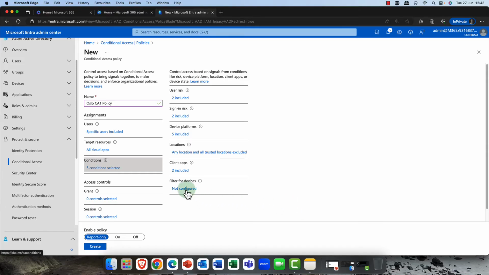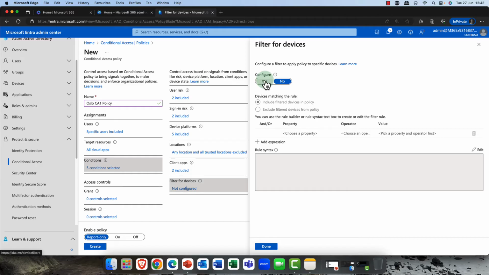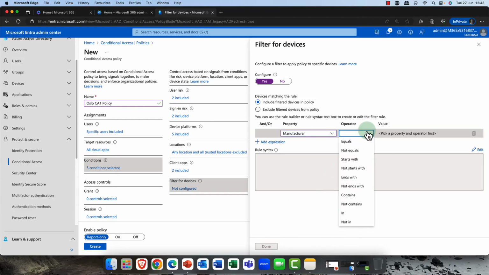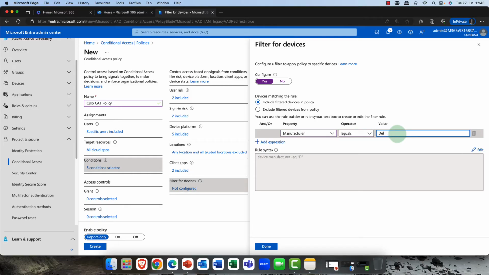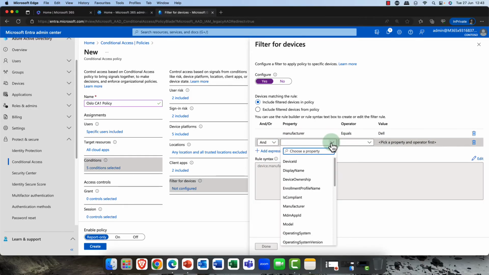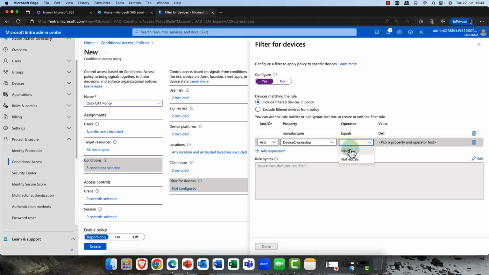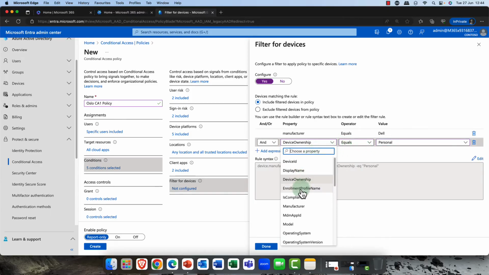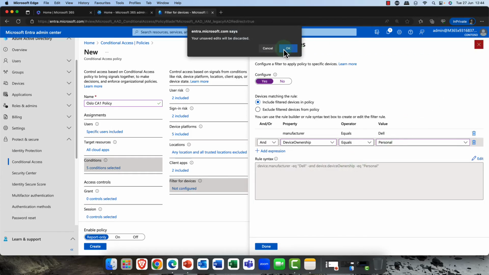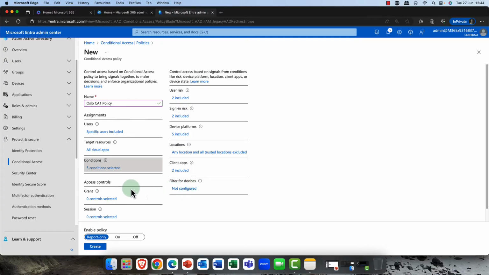All right. I really like this as well. You can also filter for devices. So by filtering for devices, I can choose, let's say, a specific device manufacturer. So I could say if it's a Dell manufacturer, I can then say if the device ownership might equal, let's say, personal devices. And you can see based on these if and or rules, you can create a policy for that. So, I mean, check it out. You could even do like, for example, a device ID. You could allow only very specific devices to actually connect to your network. This is super powerful, by the way. I love that feature. All right, so filter for devices.